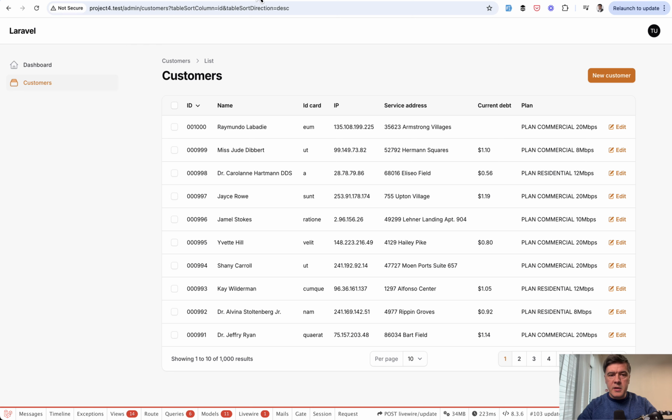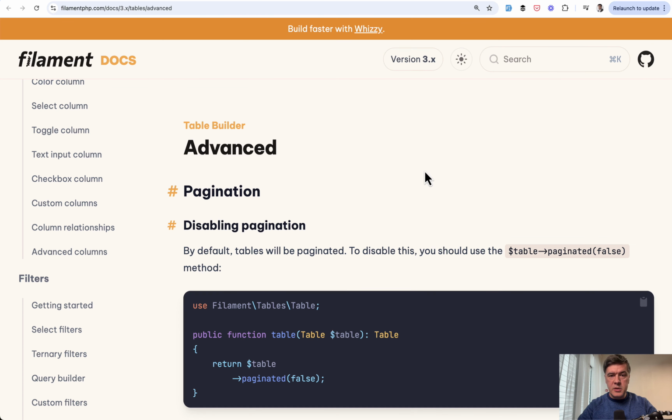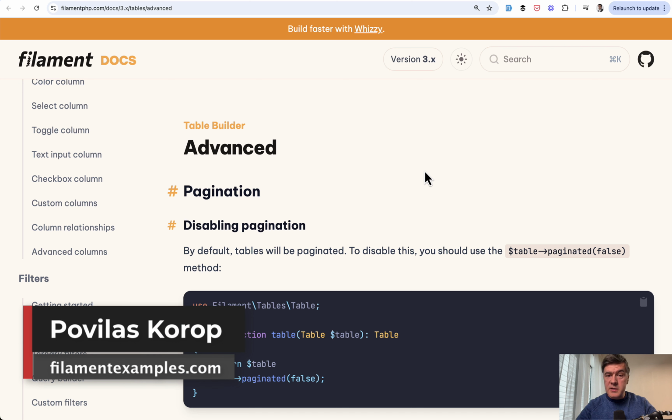So yeah, just 3 random things from Advanced Table Builder documentation page with a message that you should read the docs more often. Any other gems about the table that you found recently in the docs?